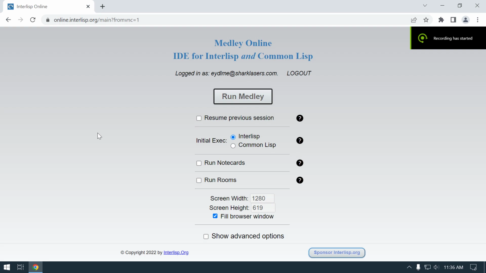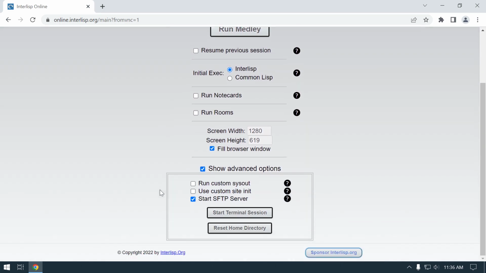Okay, so I made a dummy account with a throwaway email address, and you can run Medley. You can resume your previous session, and now there's some show advanced options, which I don't think were there whenever I was using the guest account. I still haven't really messed with this too much. I was reading some stuff earlier today, but I kind of want to go over some other stuff.